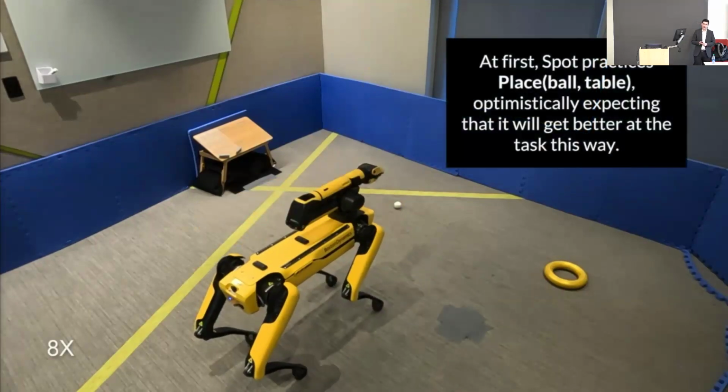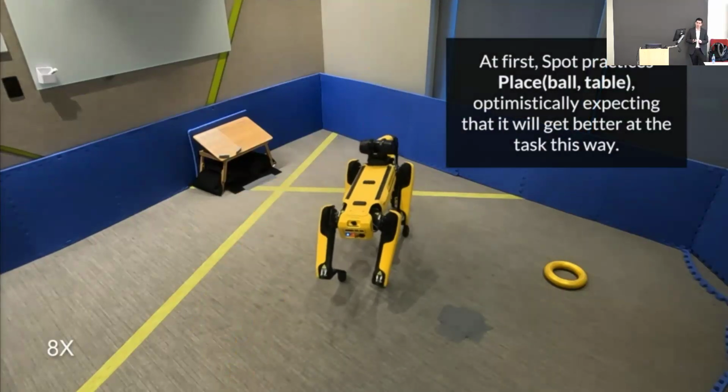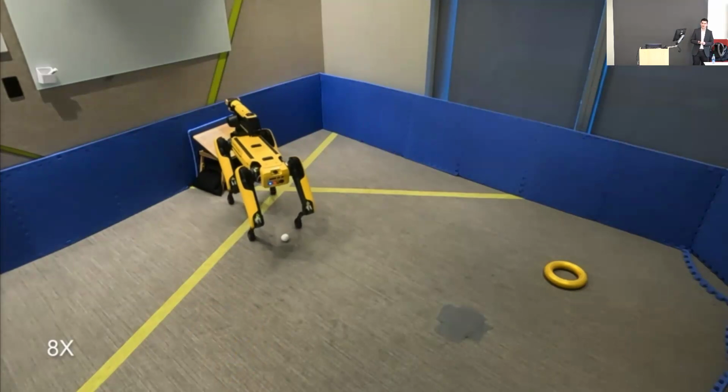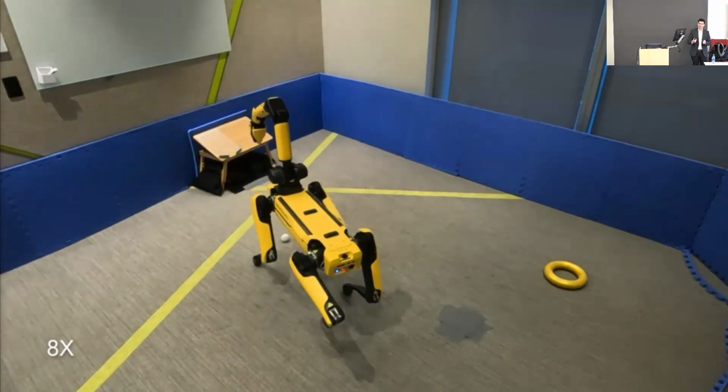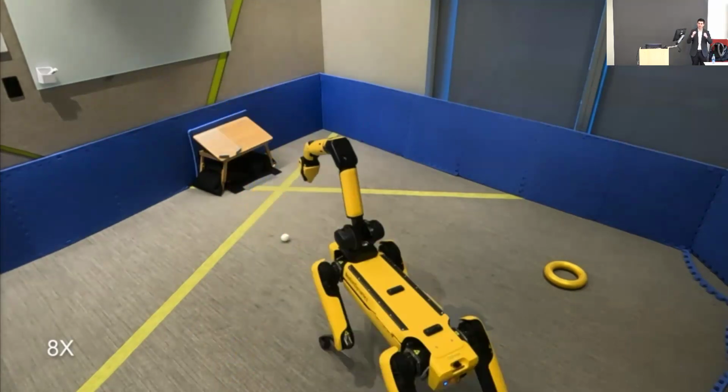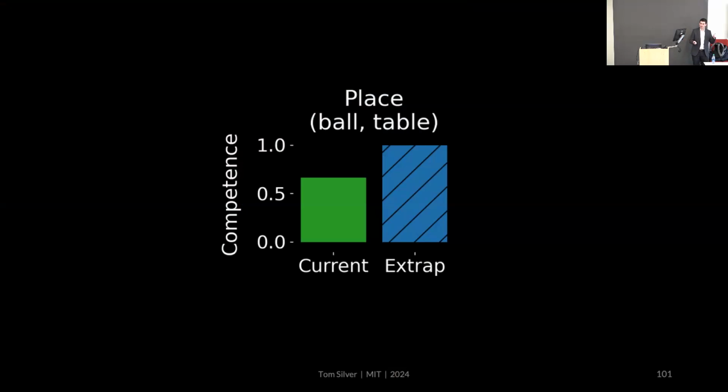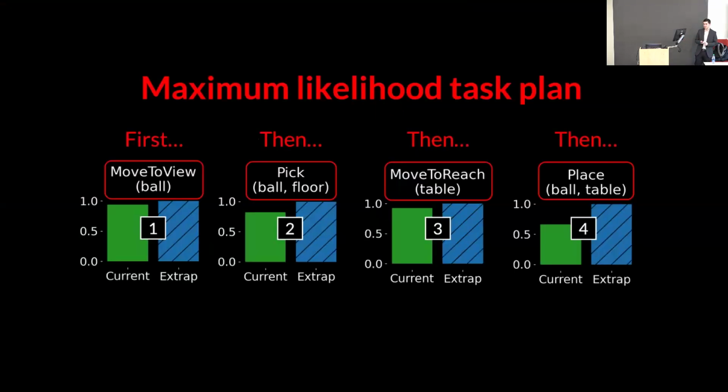And at first, Spot is going to decide that the best thing to practice is that place ball on table skill, because it's optimistic about its extrapolation, and it says, well, if I just keep practicing placing the ball on the table, then I think I should get better. And empirically, it knows its current place ball on table skill is not so good in terms of its competence. But it has this optimistic extrapolation, which is the blue bar there, which is saying, okay, if I just keep practicing, I will get better.